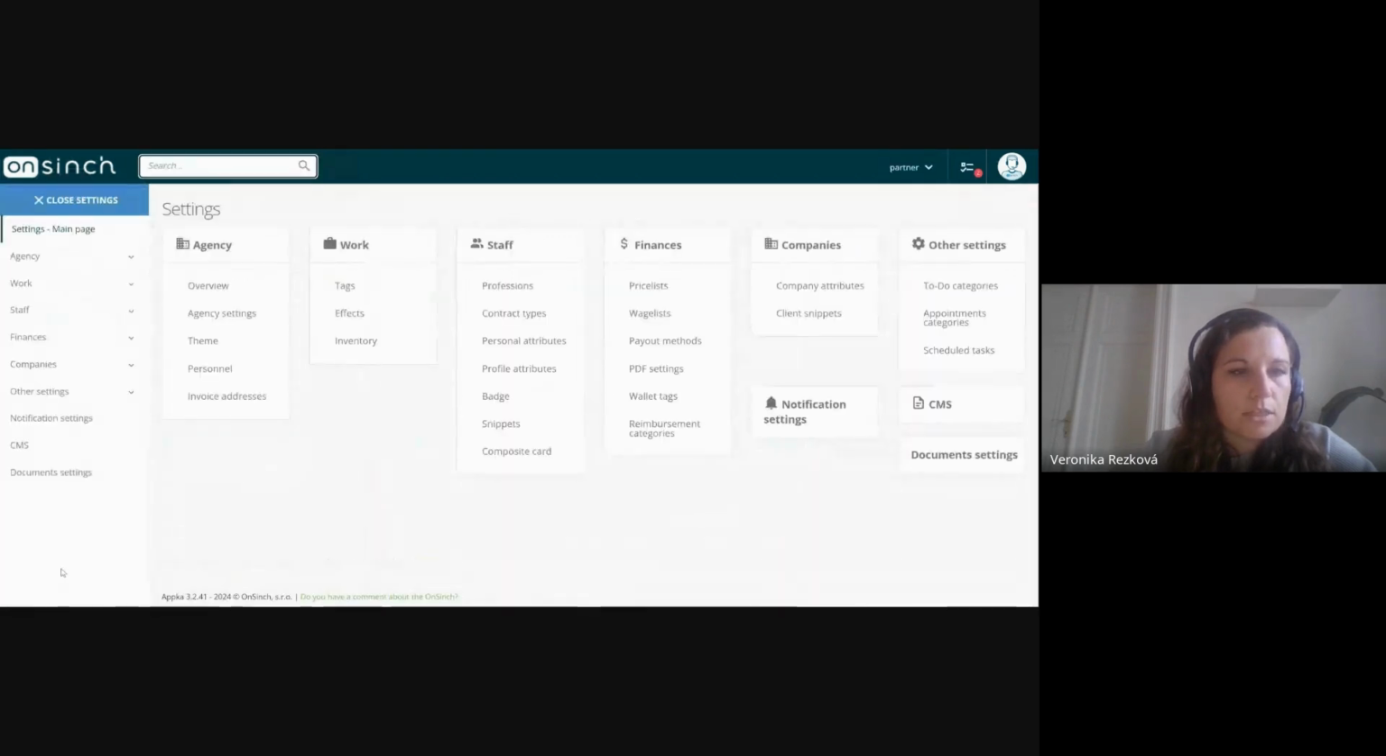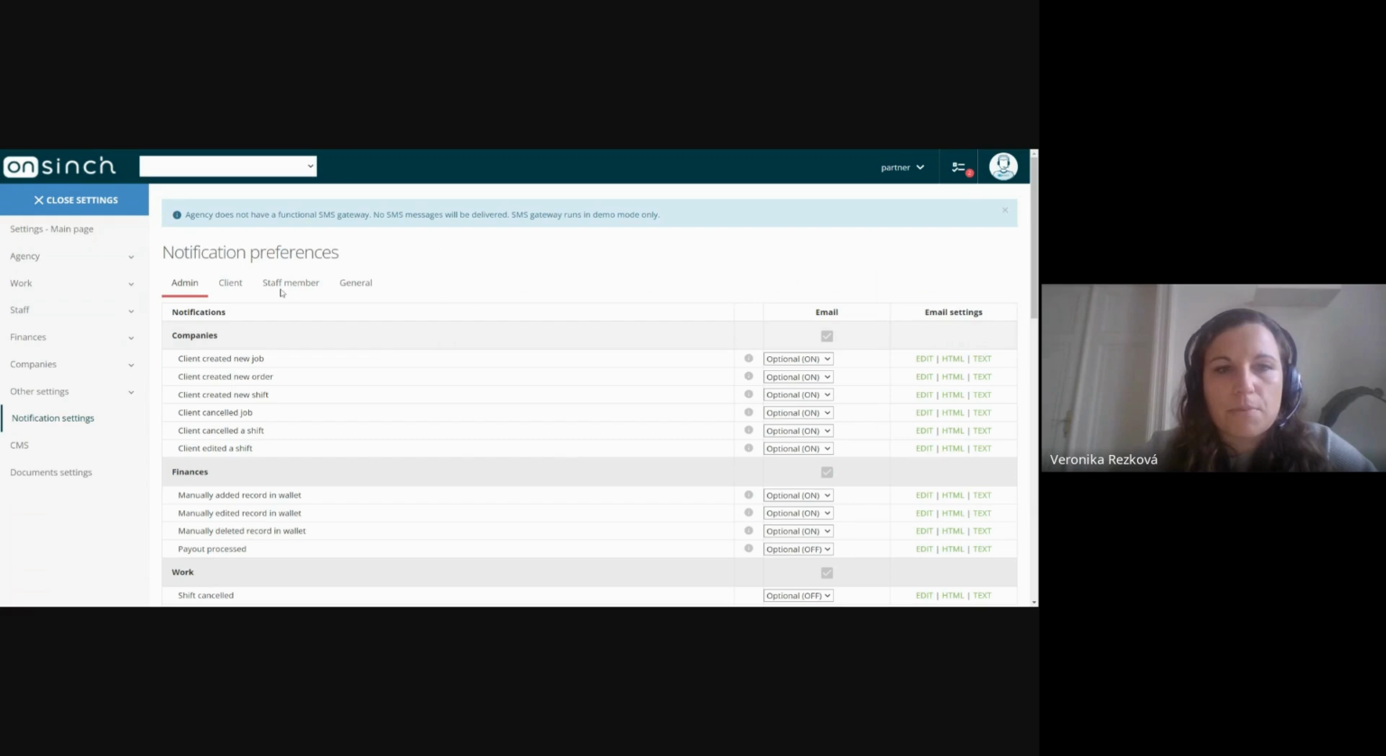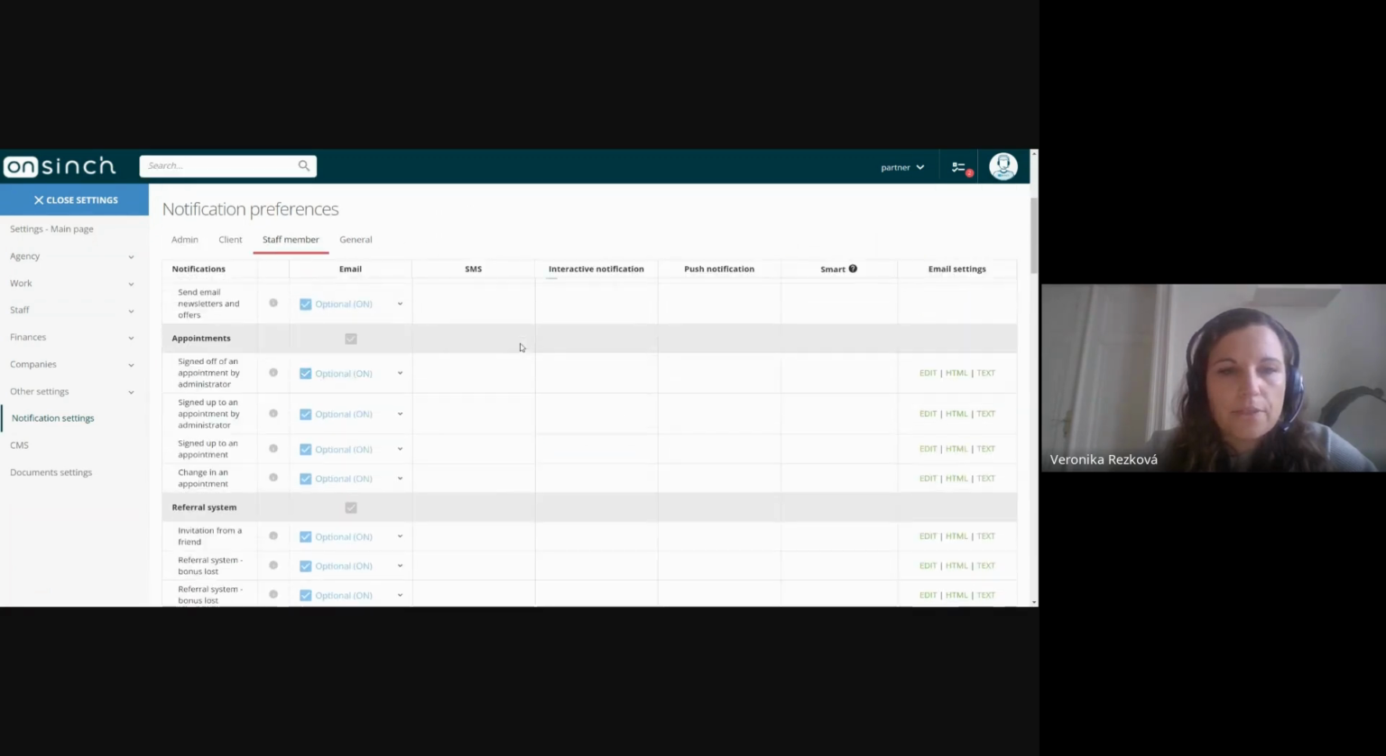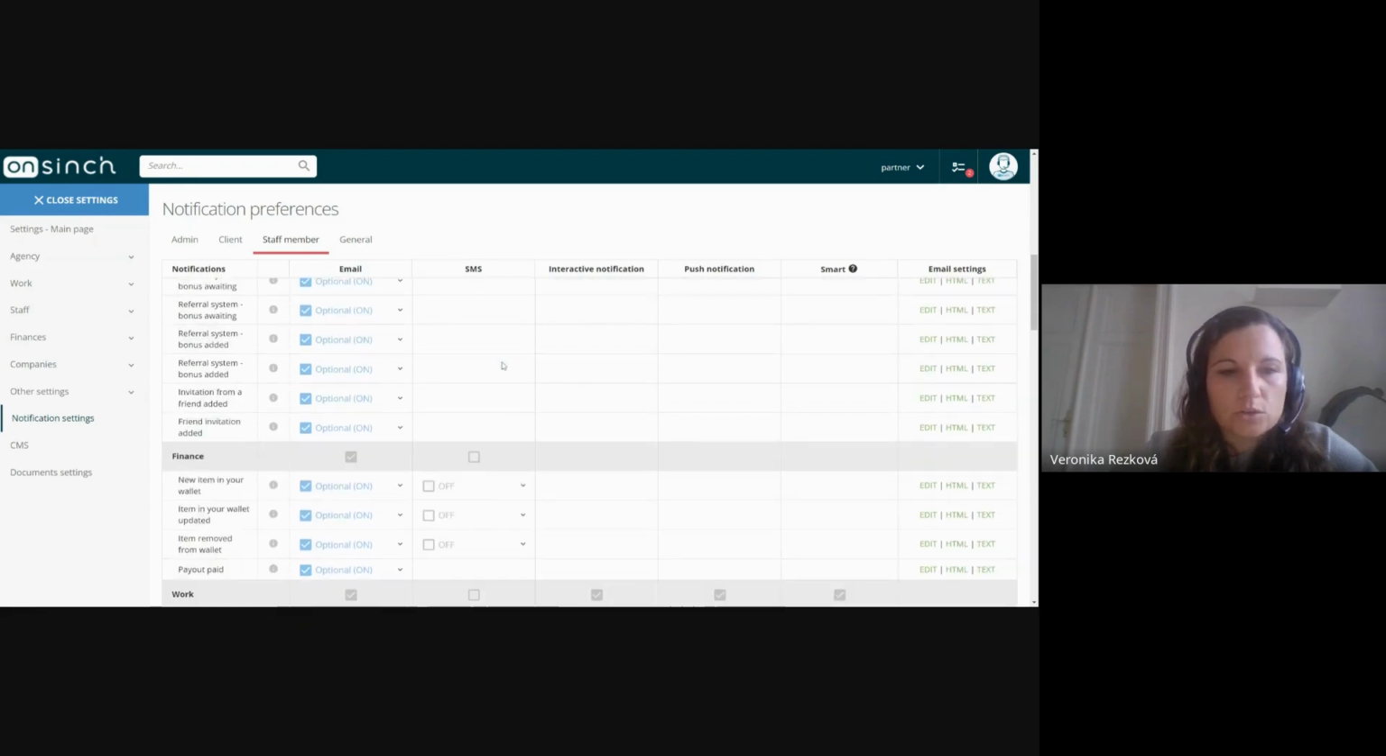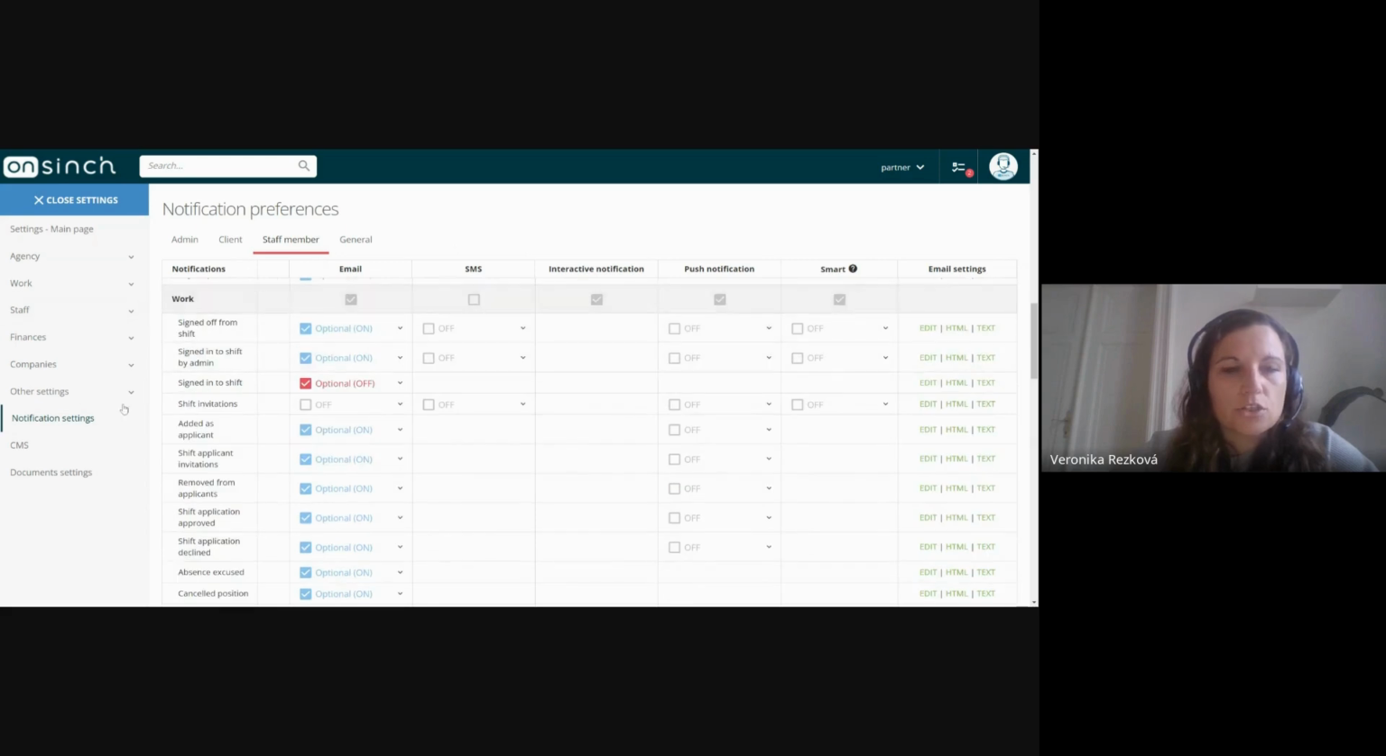If we go to the settings, I can show it to you in the notification settings, and here in the staff member part, there are various emails and push notifications going out towards your staff members. And here's a section, work, that is related to all these activities, such as being added to a shift, being invited, application being declined, and all the changes. So everything I was showing to you, for example, moving people or swapping them, they will be notified. Just make sure that you have the notification settings set correctly, and they will know.